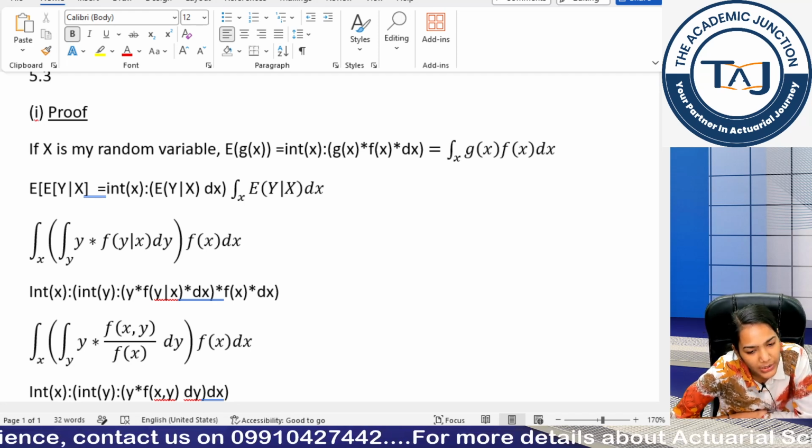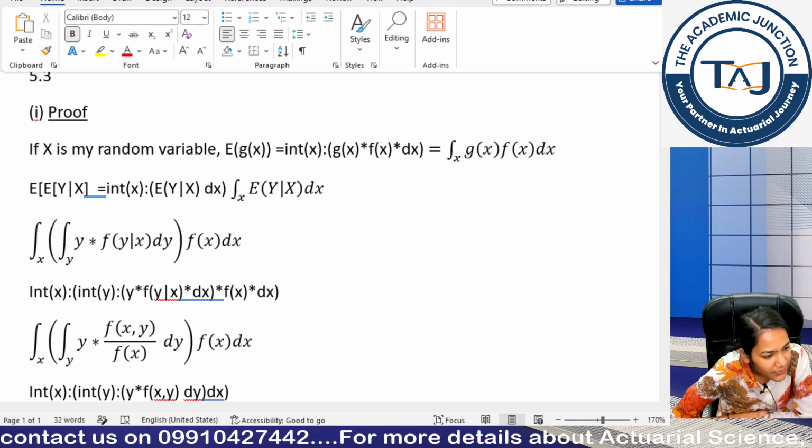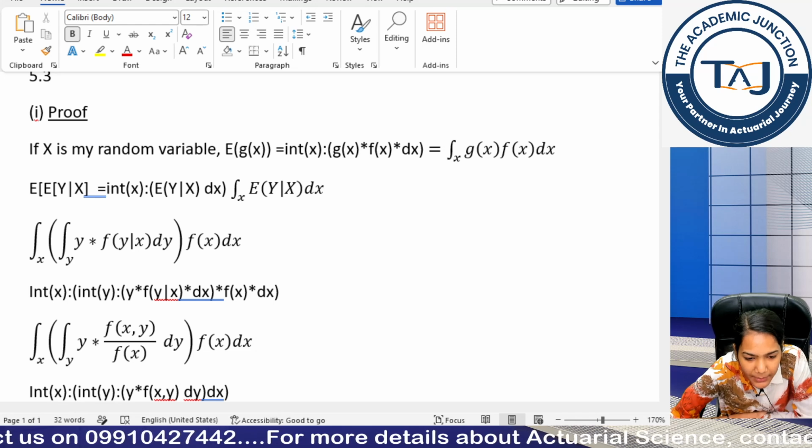Clear? So you can use both the approaches. Rest of the students, if that's okay, can we wrap up the class for today?